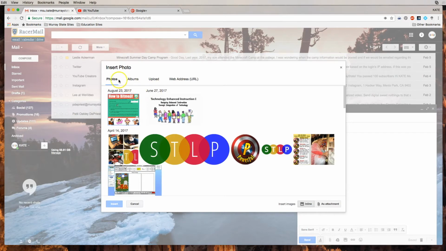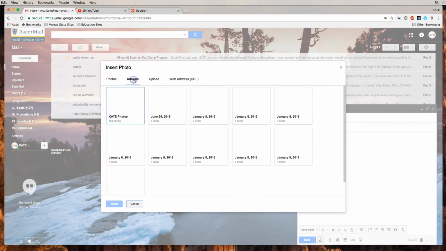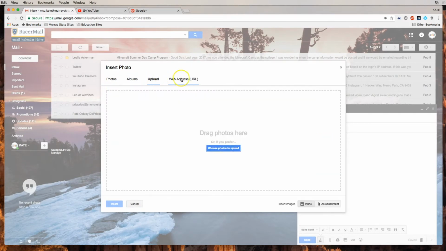You can pull photos from photos on your computer, from albums. You can upload them, or you can go to a web address. If you're using them from a web address, please make sure you give credit where credit is due. But you can also, as you see here, choose photos to upload or drag a photo here from Finder or Explorer. Once you have that there, you have the option of putting it inline or as an attachment.